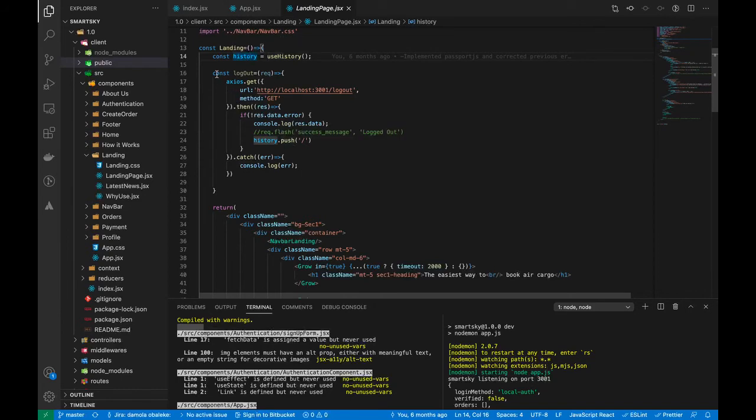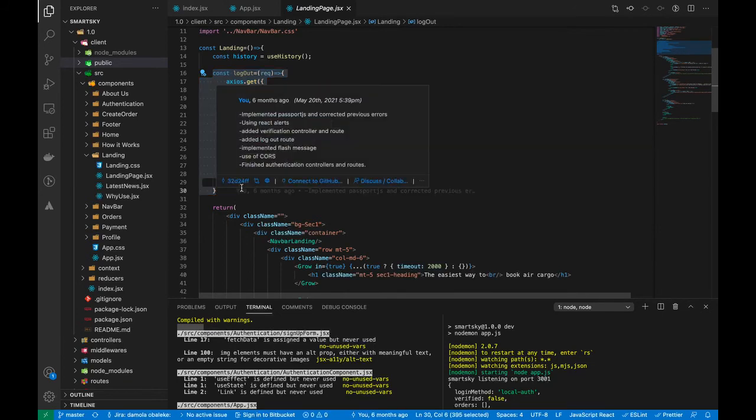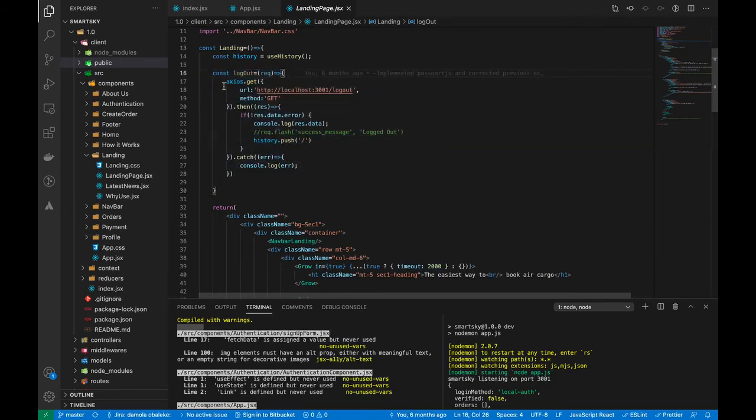And then I've defined a logout function here, which is not being used, as you can see, because this logout function essentially sends a get request to the back end to log out the user. I'm not going to get too much into backend right now because this is essentially the front end video.